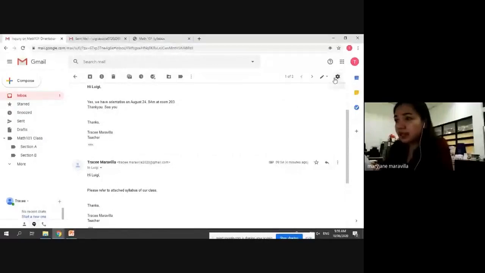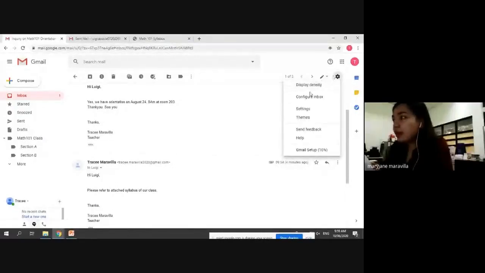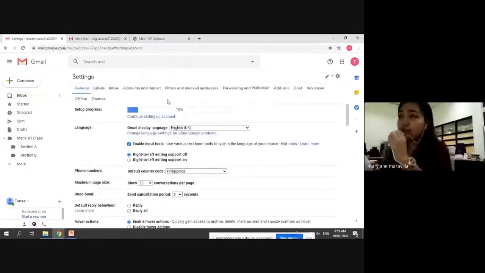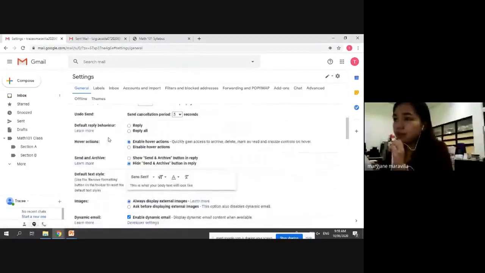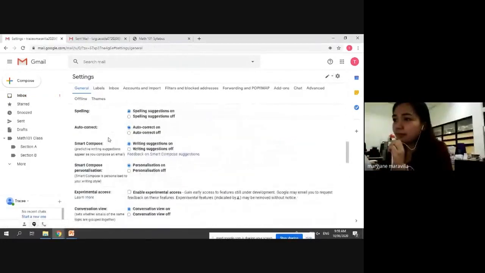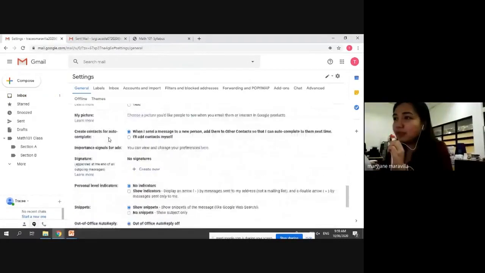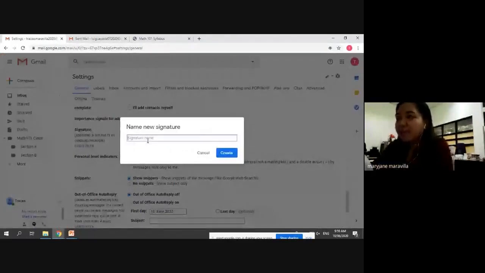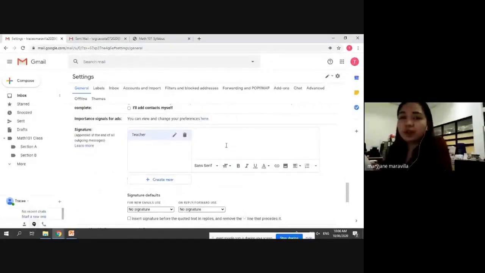On the upper right, we have the settings. Let's click on the settings and then we find the signature. Under the general tab, we look for the signature. There, I can see it. It says that we don't have signatures yet, so create new. Let's say the teacher. As a teacher, I have a signature. I also have a signature as a personal. But for now, let's have a teacher. So create. And then we design our signature here on the right side.